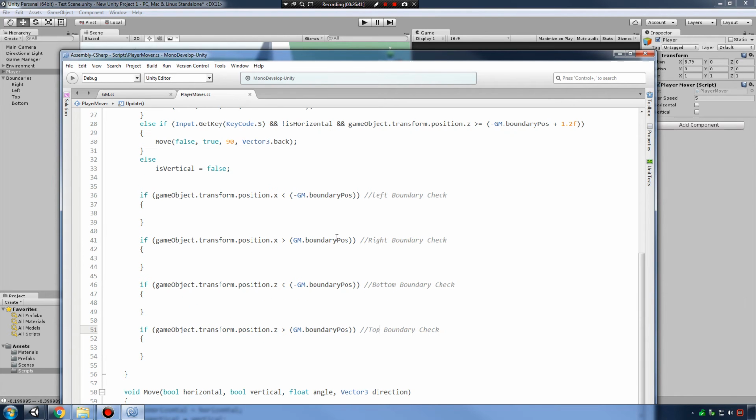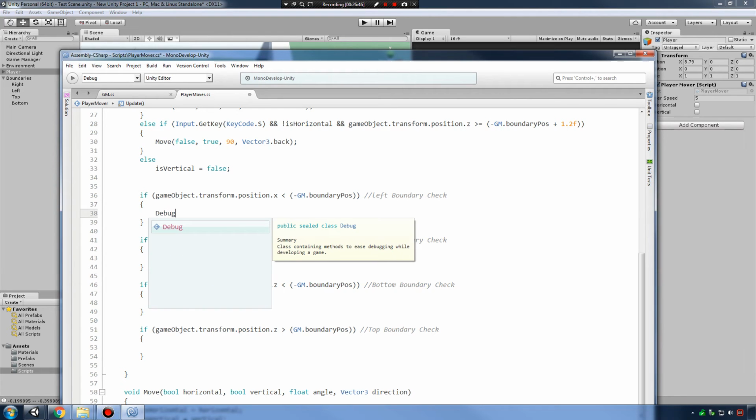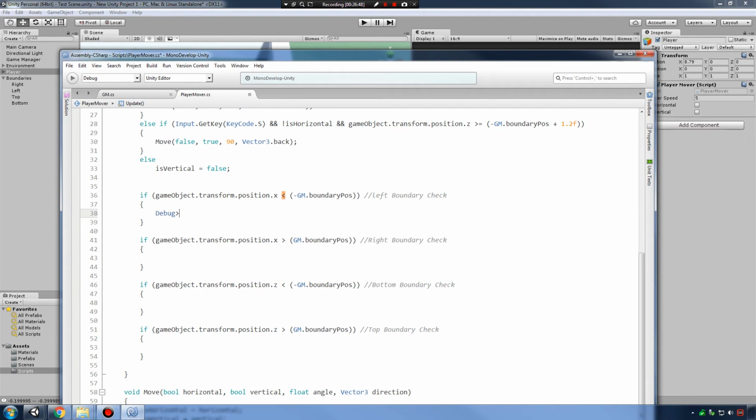Hit Control S, and now I have a bunch of boundary checks here. And why don't I do some Debug.Log, and we can say left. So this is just going to fire off just to make sure I got the logic right in all of these.